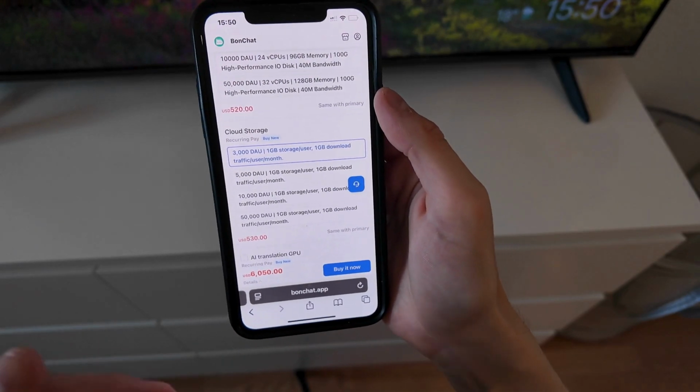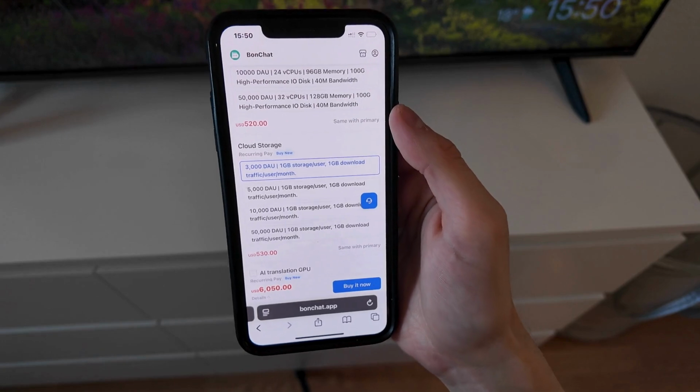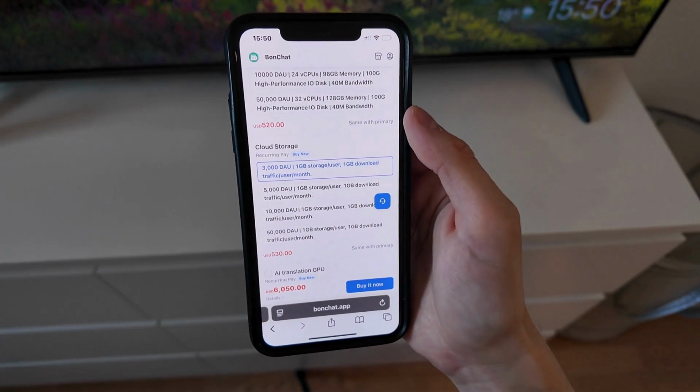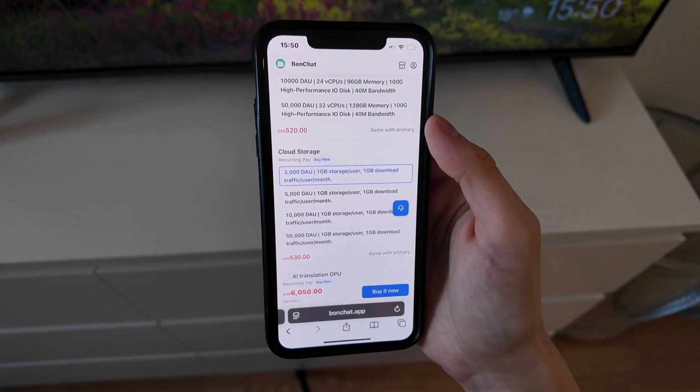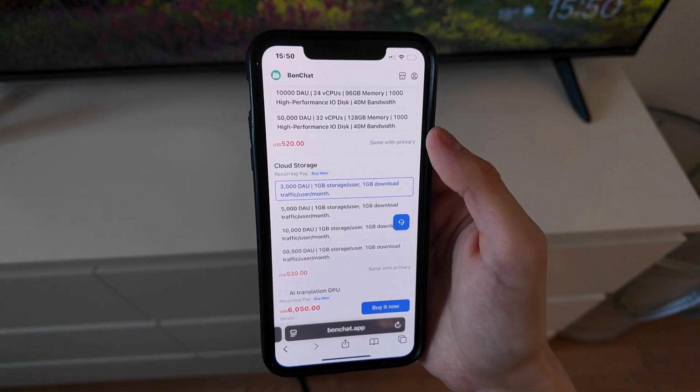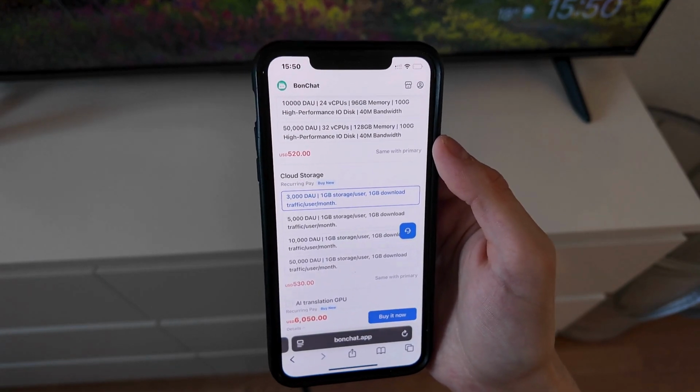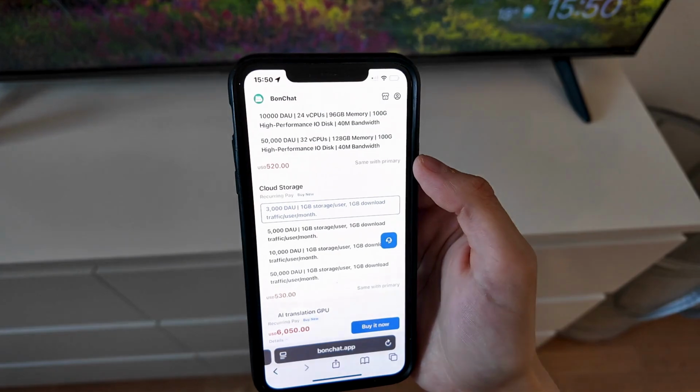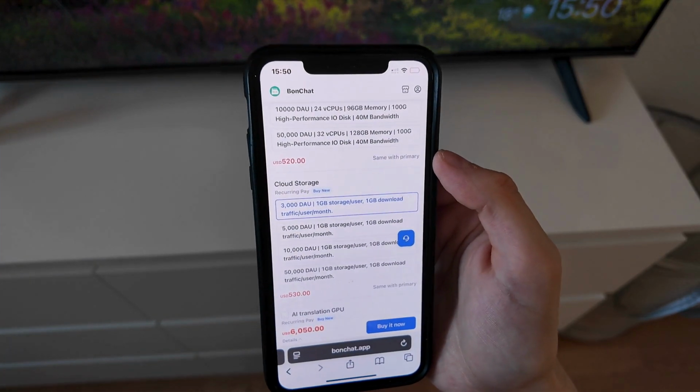So this one you can find on bonchat.app website right away. But yeah, this is something that you will need to get as well, unfortunately. You can always check more details on their website, and you can also contact them, of course, if you have any questions. But basically, this is exactly how to actually use BonChat.